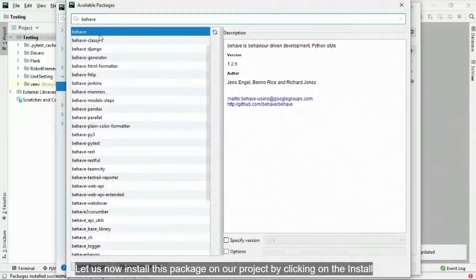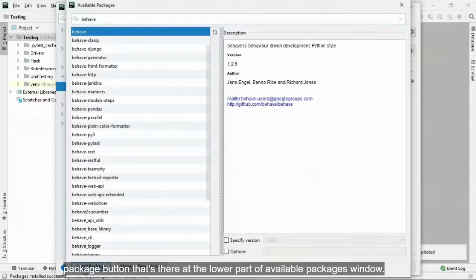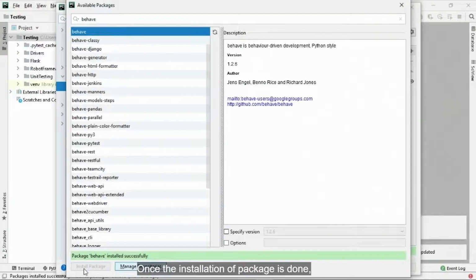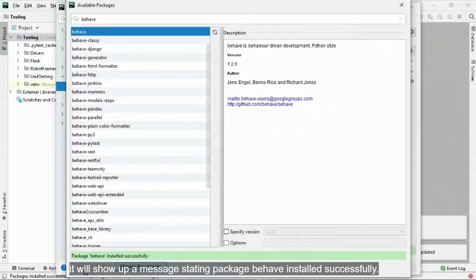Let us now install this package on our project by clicking on the Install Package button that's there at the lower part of Available Packages window. Once the installation of package is done, it will show up a message stating Package Behave installed successfully. This is how we will configure the Behave framework for Python testing.